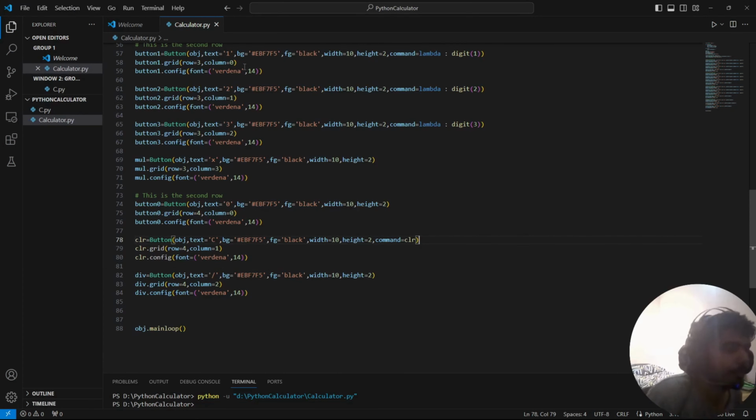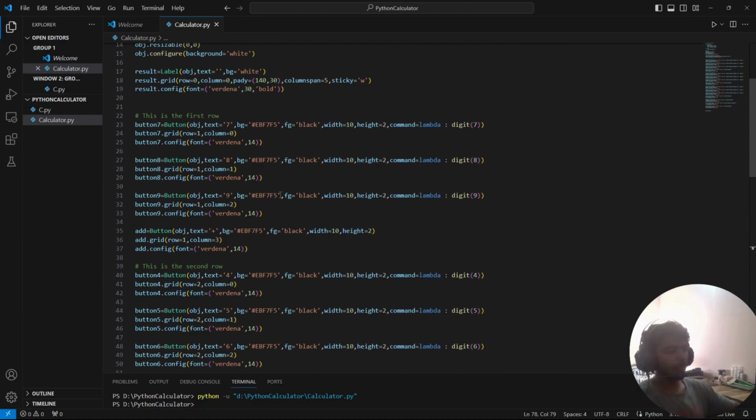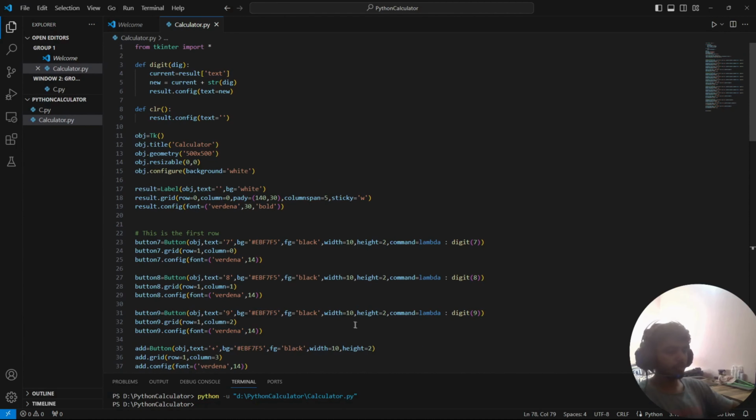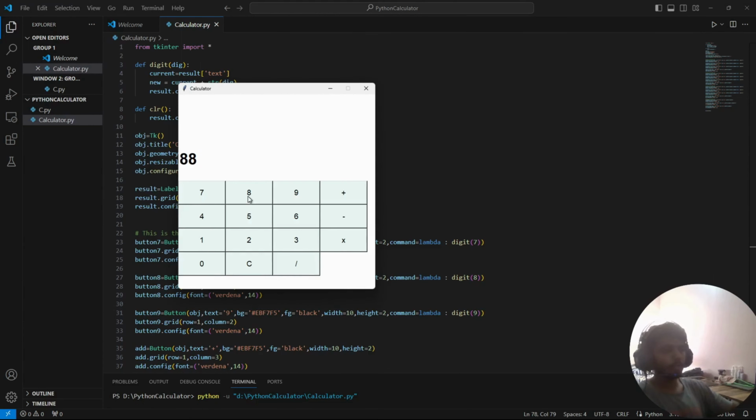So up till now, what is happening? Whenever we click on a button, some number is printed onto our display. Now we want to print the operators, correct? When an operator is clicked, what should happen? Let's say we are doing 88 plus something. After we click on plus, the display should be cleared first, and then the new number should be entered over here, right? But if we clear, we'll lose our number, correct?